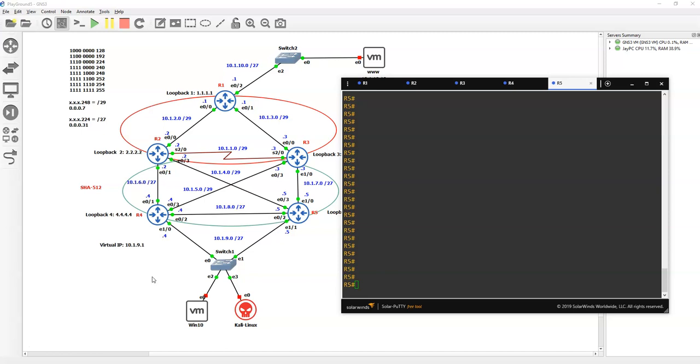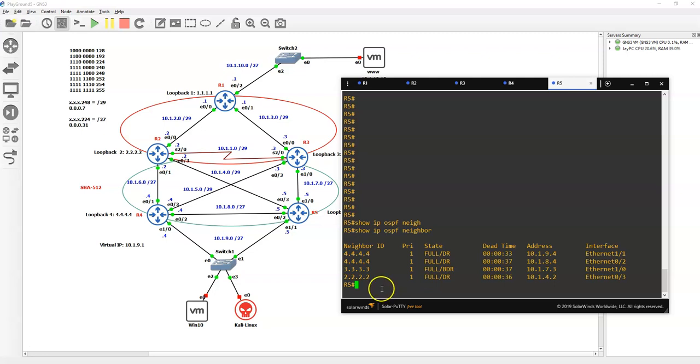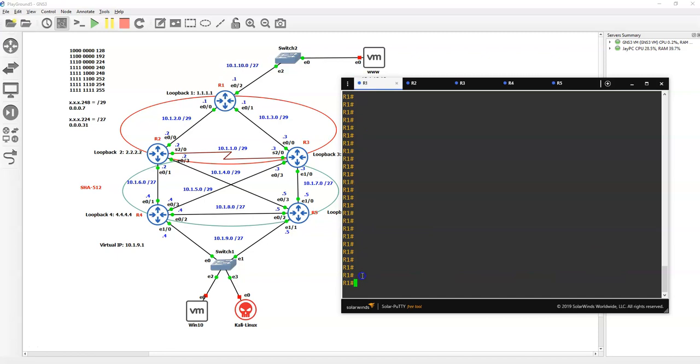For example, we can check the neighbors. It's a good idea to check if you have formed adjacency with your neighbors. So show ip ospf neighbors. This is going to show us that we are forming neighbors. This is router 5. Let's start with router 1 right here. Show ip ospf neighbors. We have two routers, 3.3.3.3 and 2.2.2.2. We use the loopback instead of the highest IP address, so it's easier to track down.